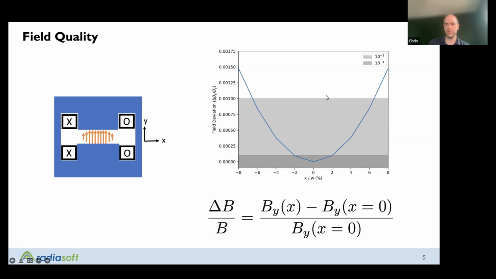And then these gray regions, the light gray corresponds to a field quality of 1 part in 10 to the third, and the dark gray is 1 part in 10 to the 4. So you really only have a few percent of the width of this pole face where you actually have really high quality uniform field. So we're going to look at first constructing this simple case where you might not have really good field quality, and then we'll look briefly at how you might start to improve this by making some modifications to the design.